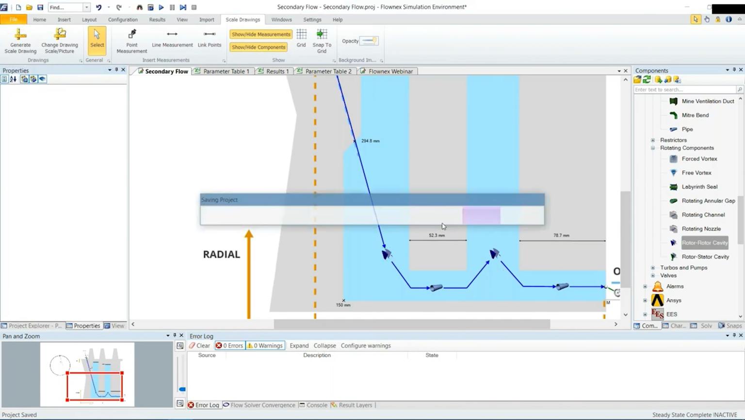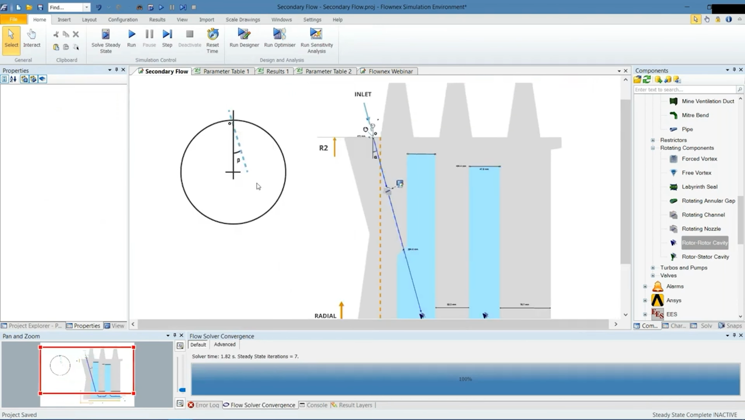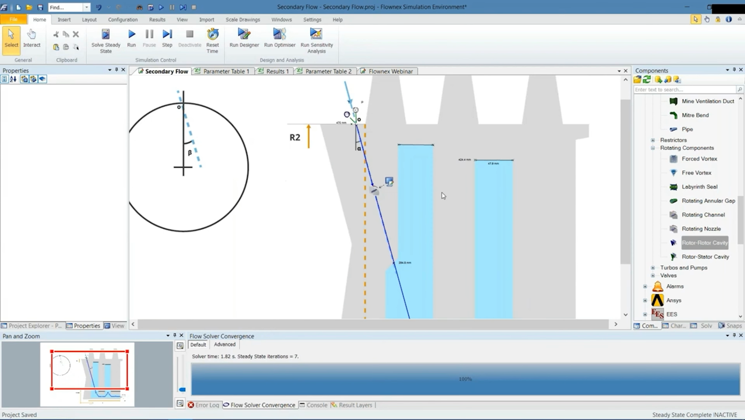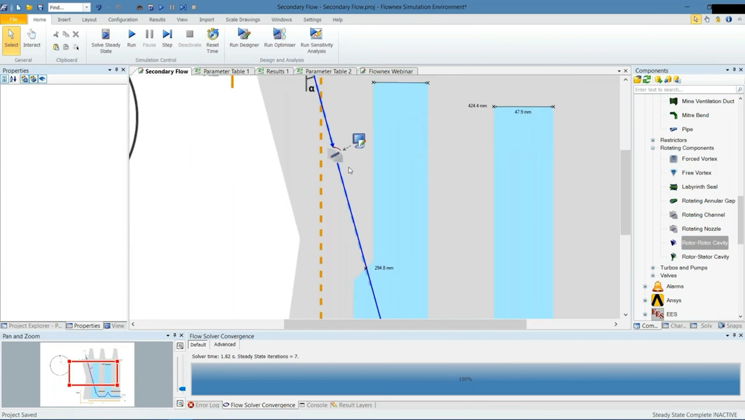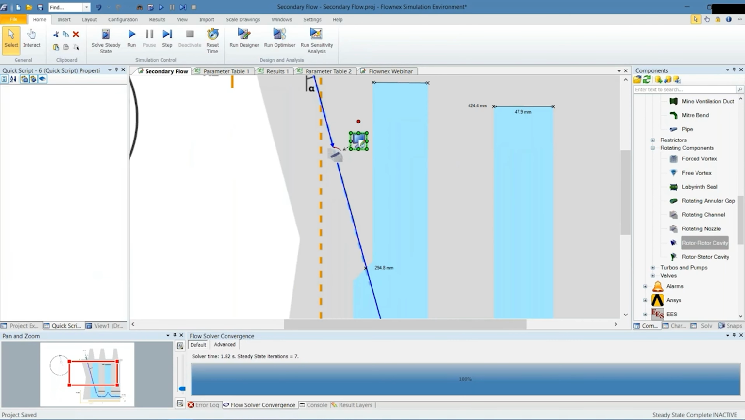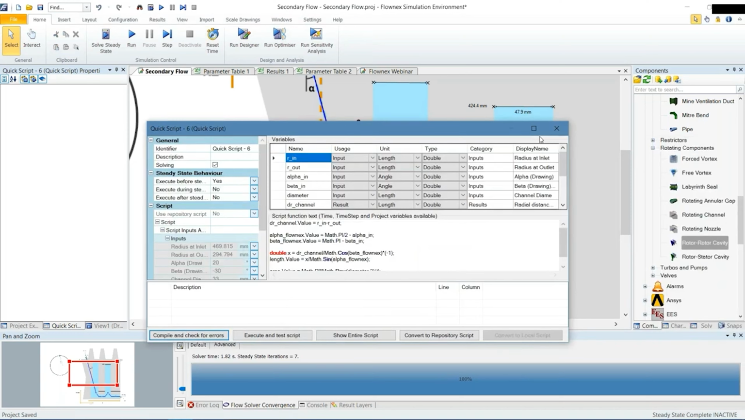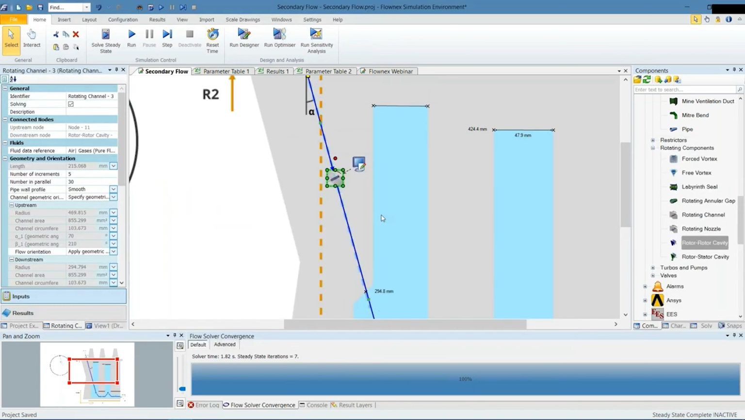Okay, so in terms of setting up the optimization, what we need to do, as I mentioned in the introduction, is look at the angle alpha, the forward or backswept angle beta, and also the diameter of this channel. Just to assist with some of the geometry, I've added a simple script over here. It manages some basic trigonometry for calculating the length of the channel as the angles alpha and beta change.